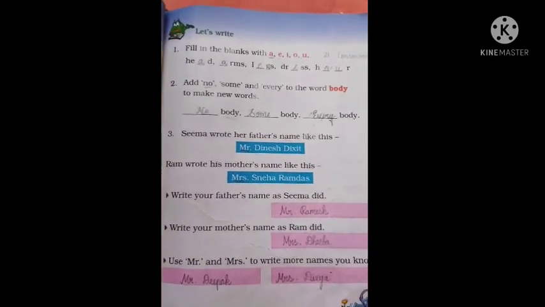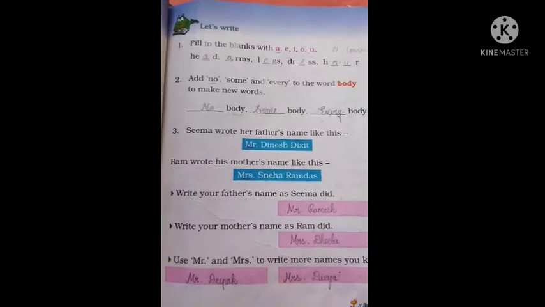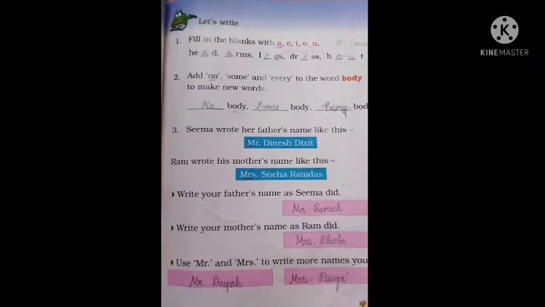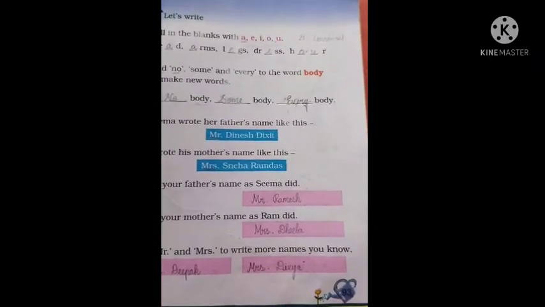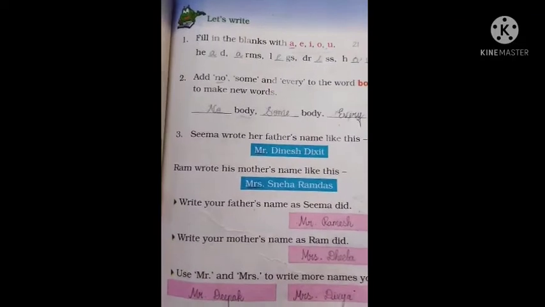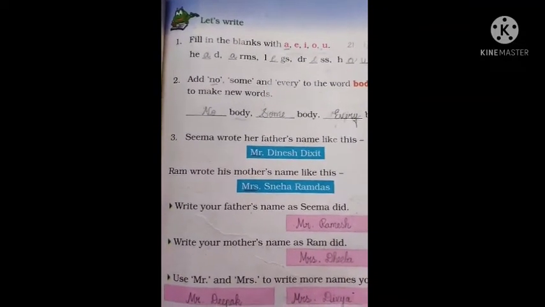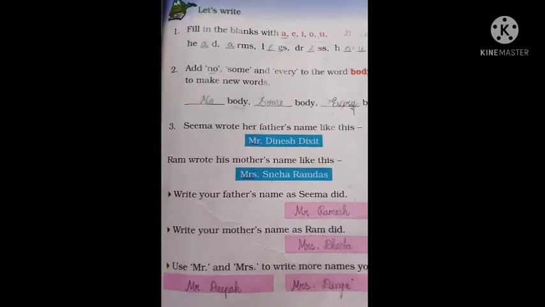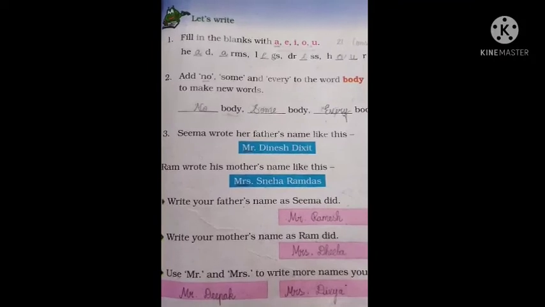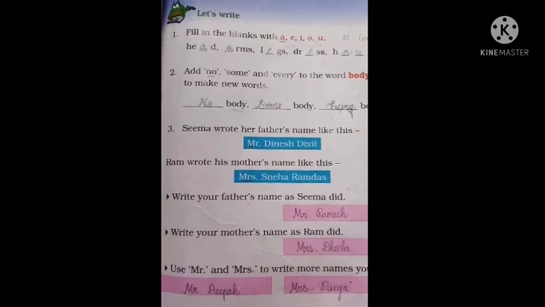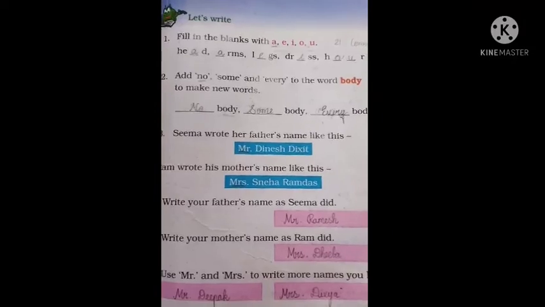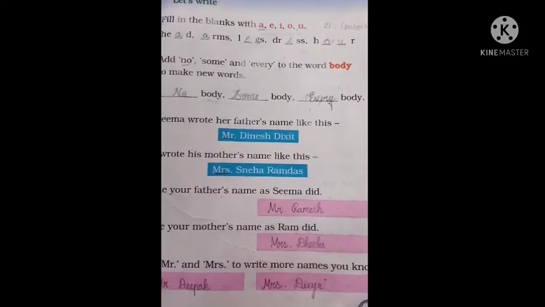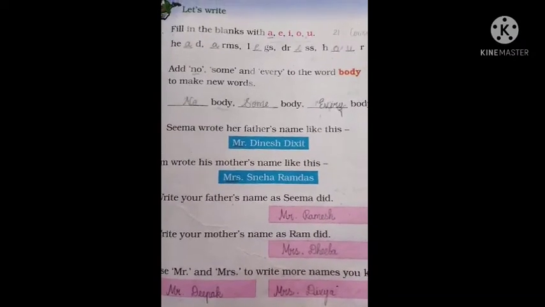Before moving into the story, let us revise what we have learned in our previous class. In the last class we completed our book back exercise given on page number 93. The first topic is fill in the blanks with A, E, I, O, U. As I already taught you, there are 5 vowels in the English language. They are A, E, I, O, U, and 21 consonants. So altogether we have 26 alphabets in the English language.